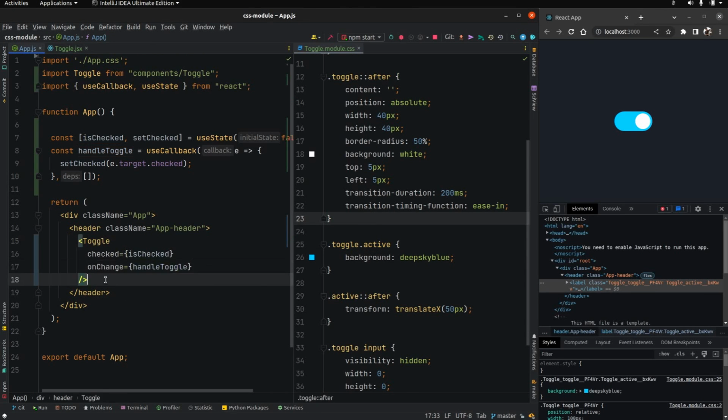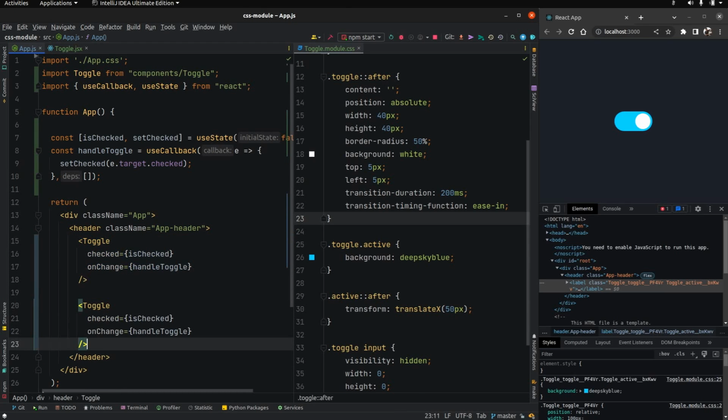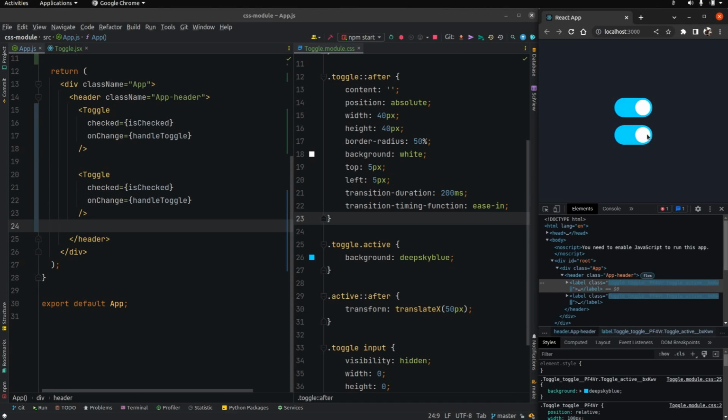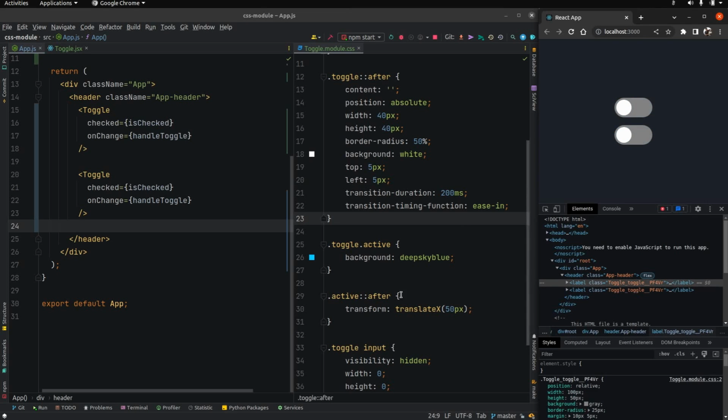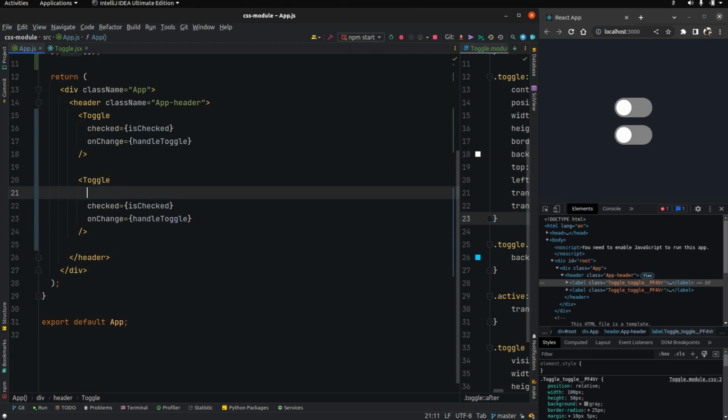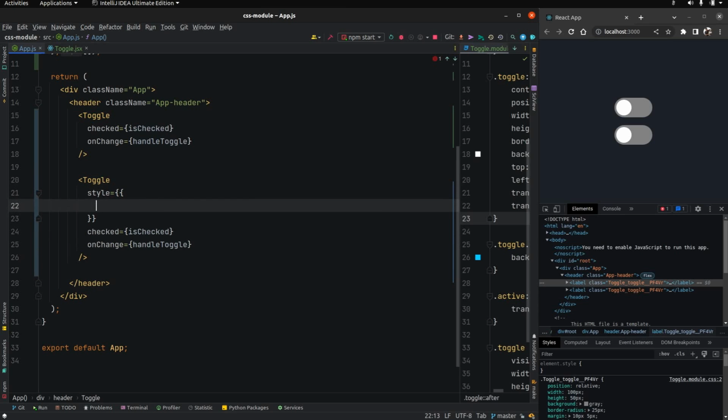So back in the app.js file, duplicate the toggle component. And for this duplicate, I want to override the background color. How can I do that? One option is to define an inline style on the component. Pass in an object, and the key will be the property I want to override, which is the background color. And then I'll set it to the color black.